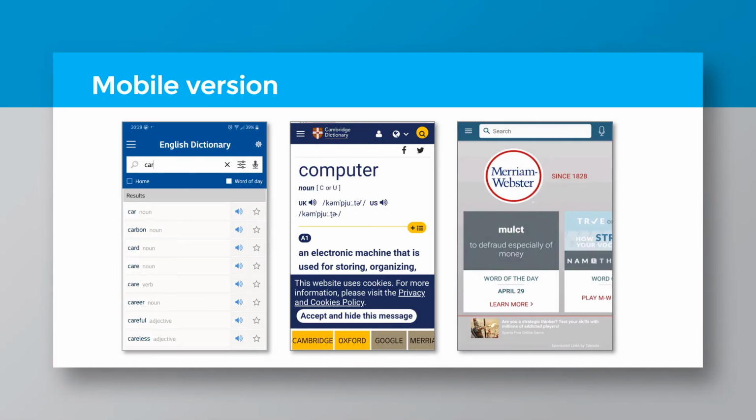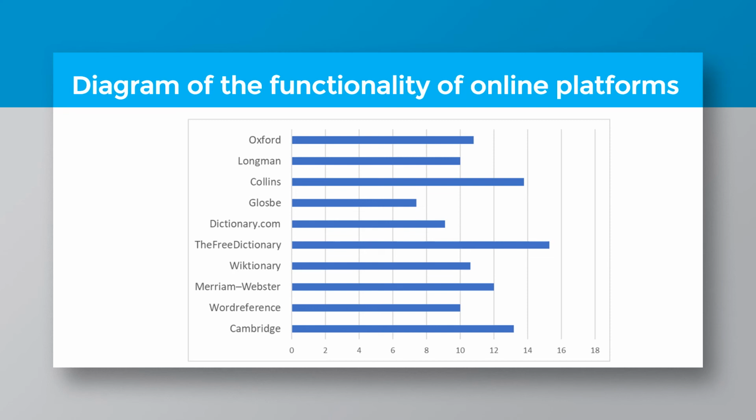The mobile version is the best way to attract more users to use the online platform. In addition, it provides an opportunity to improve a platform with a focus on user feedback and their needs. More users, especially young people, use mobile phones to get quick access to resources anywhere and anytime. On the basis of the functions of the online platforms for learning foreign languages, we created a diagram that shows the functionality of the platforms.